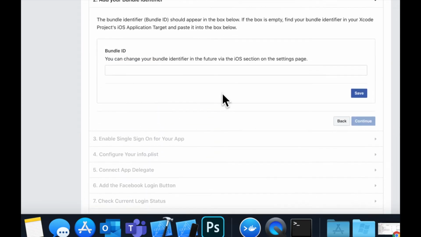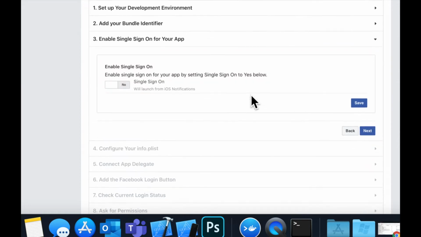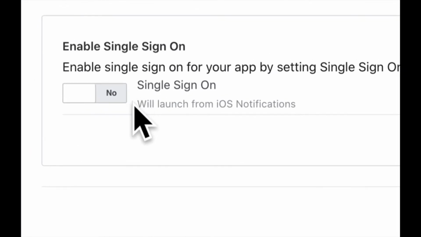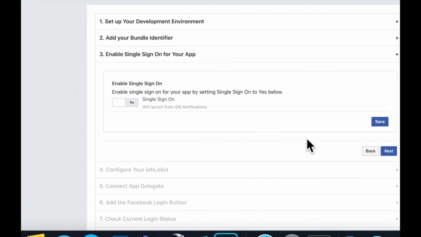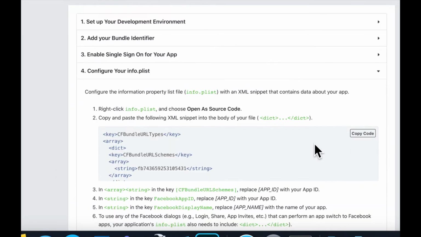And I think it wants our bundle ID next. So go in here, paste, select, continue. Rather, save, then continue. I don't know why they did it that way, but anyways. Let's see, now what does it want us to do? Single sign-on. We're going to skip this and just hit next.